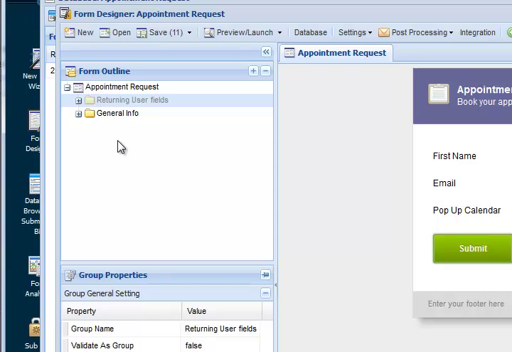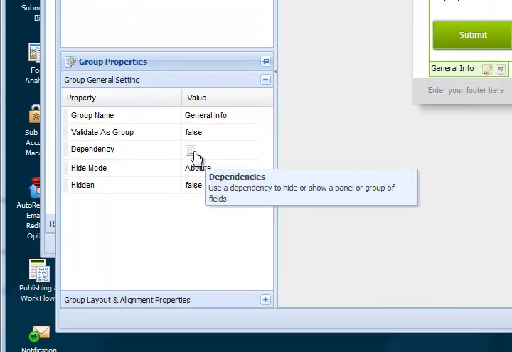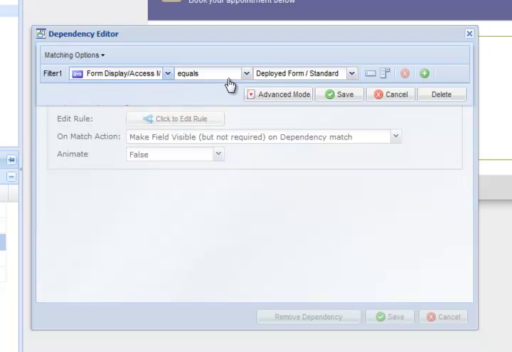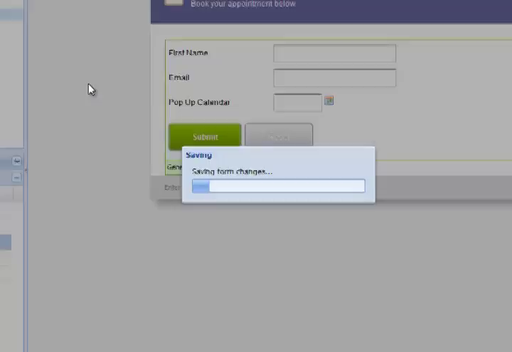Now we want to do a similar thing for the general info group. We want to attach a dependency that says we only want to show these fields when the form display access mode does not equal respondent update mode. So we want to show these fields on the published form, and we want to show them in the submission bin, but we don't want to show them in respondent update mode. And we can save those changes.